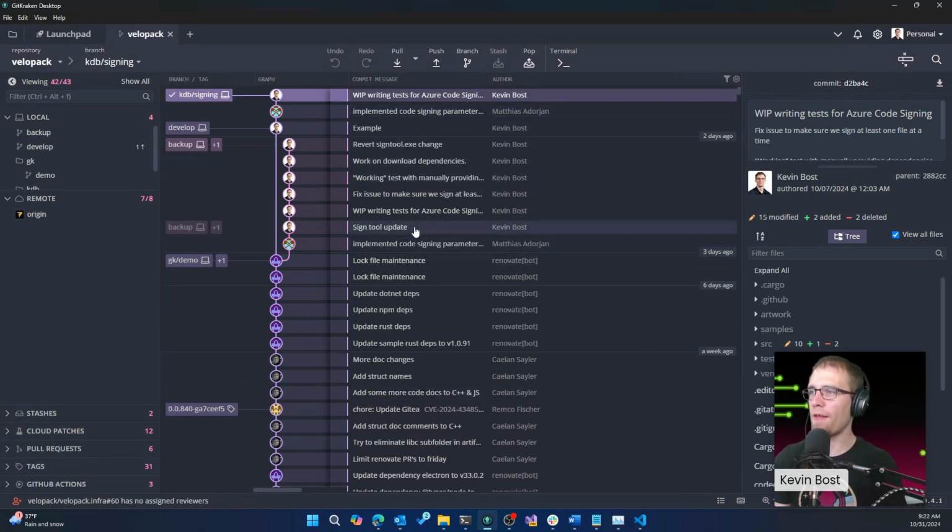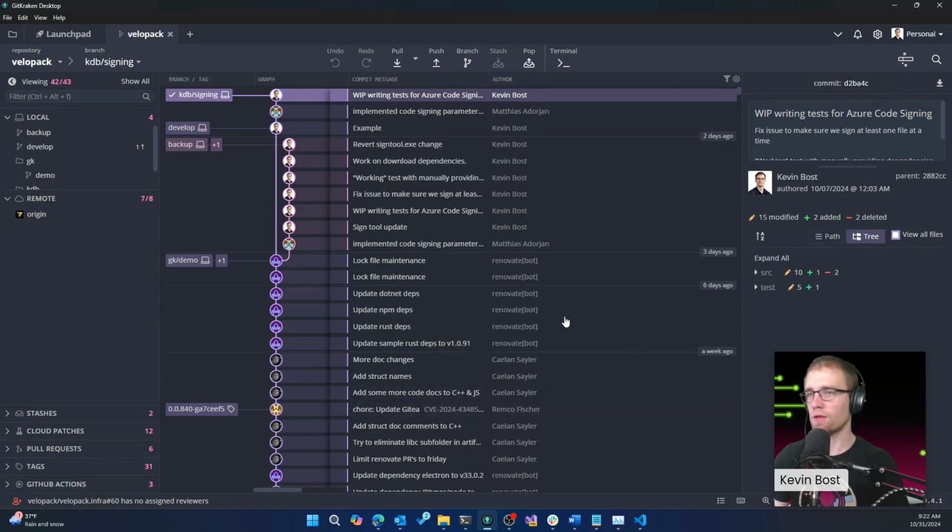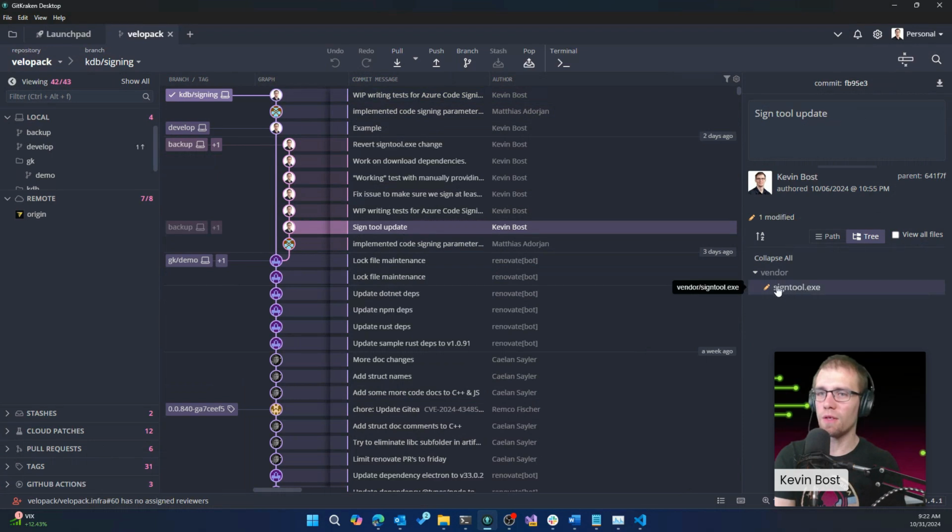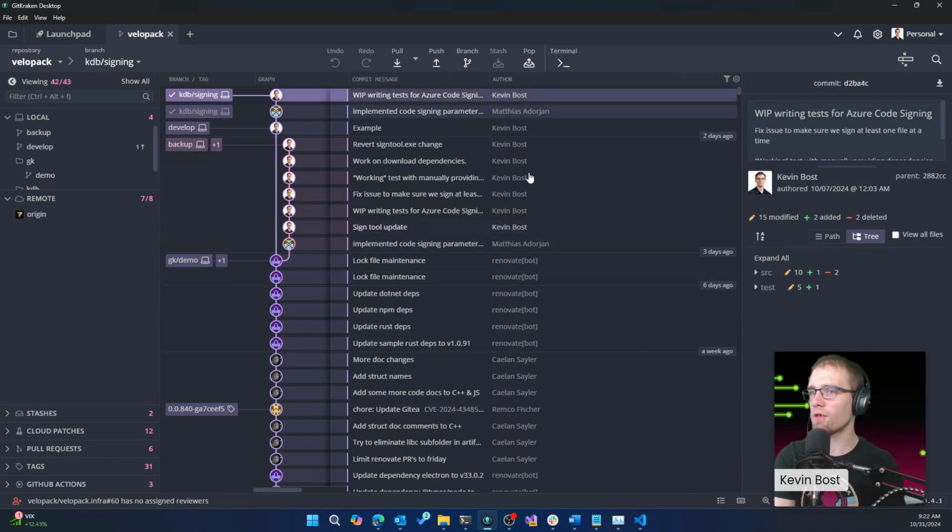From this whole path here, we now end up with, and I'm going to turn off view all files because that's annoying me, the one commit from the initial contributor, Matthias, and then all of my commits are squashed. And the change here that was the sign tool exe was in the vendor directory. And we can see there are no vendor directory changes anymore. We've actually brought things across.